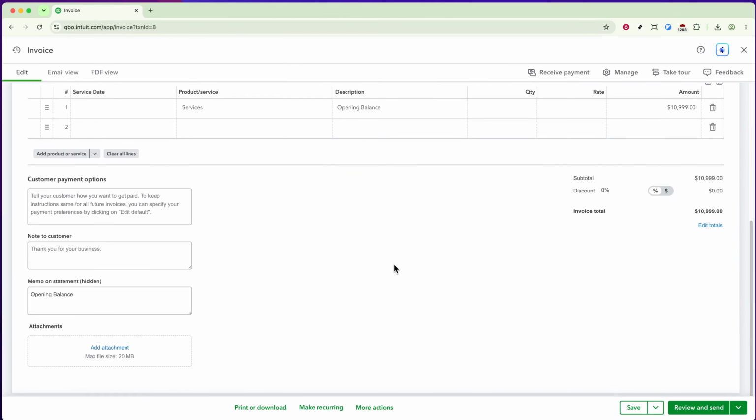And that's it. By following these steps, you can quickly and efficiently remove duplicate transactions in QuickBooks Online, helping to ensure your financial data stays accurate and clutter-free.